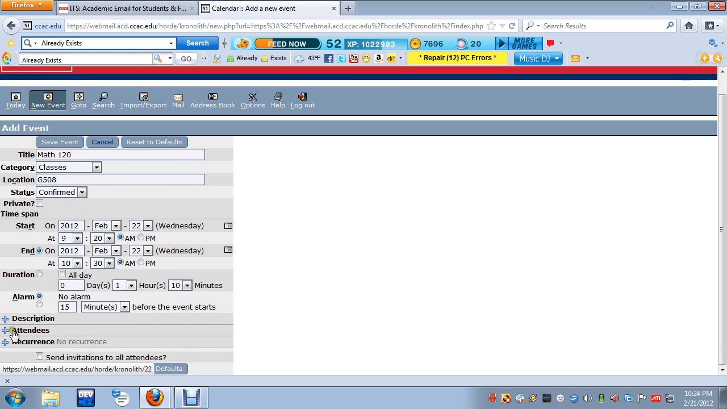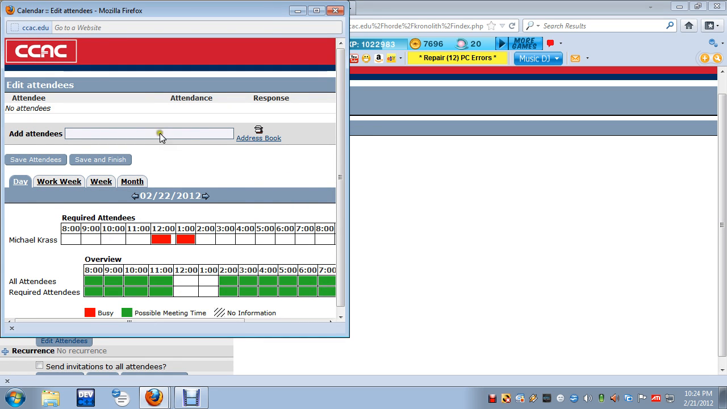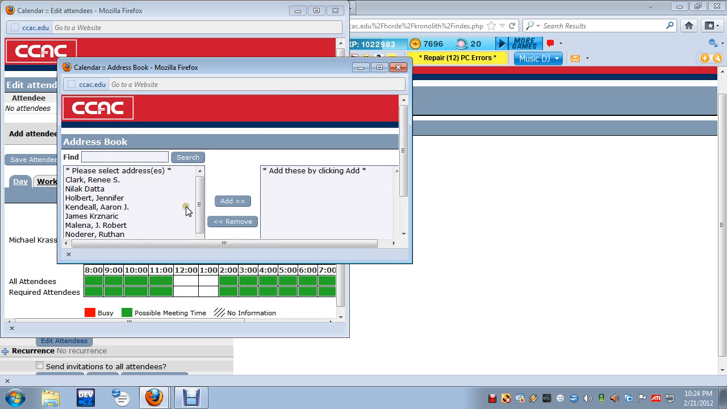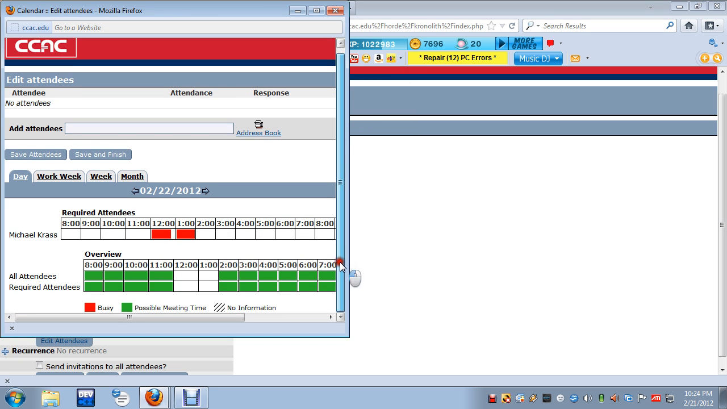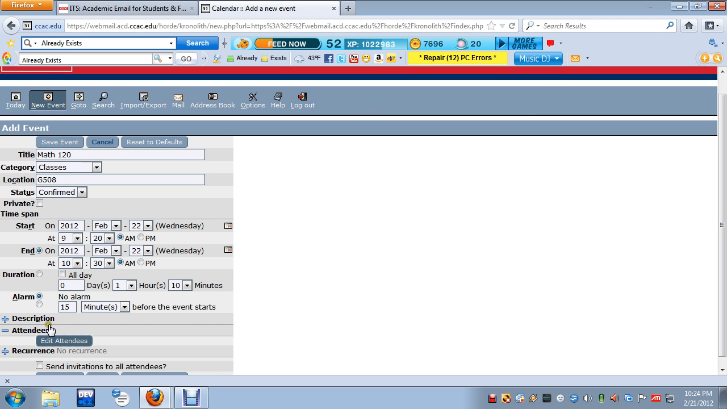There is attendees, which is nice because then you can click on this edit attendees, and then there's your address book, so you can invite people to your math class. Also here you'll see that the top bar up here is color coded, so it shows you when you have something going on and when you have open time. So let's look at that so you can see it a little bit better. Alright, close that. So that's the attendees.